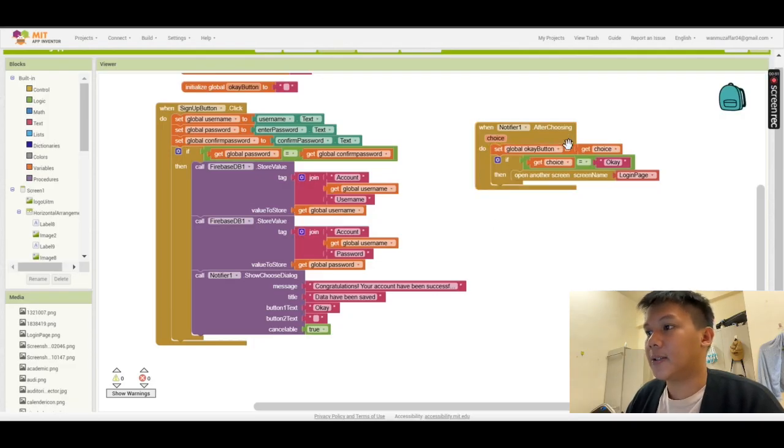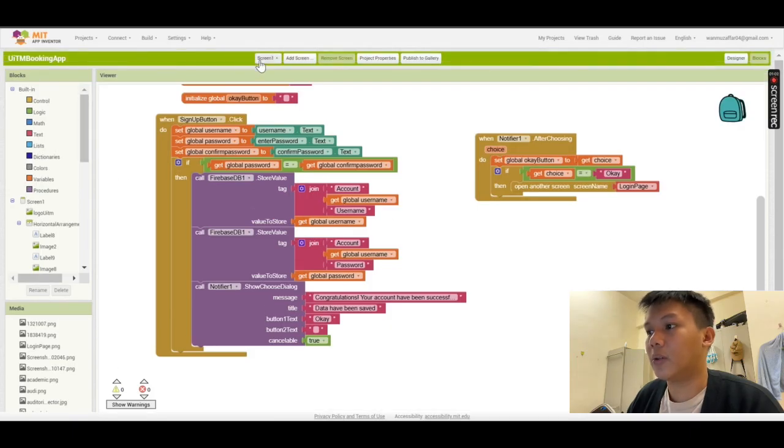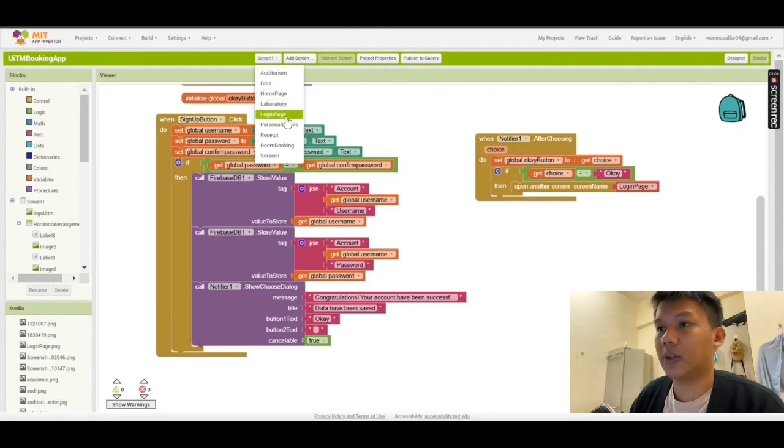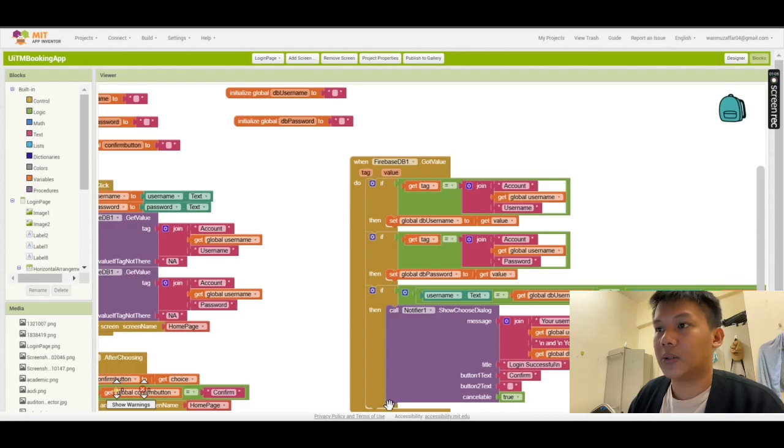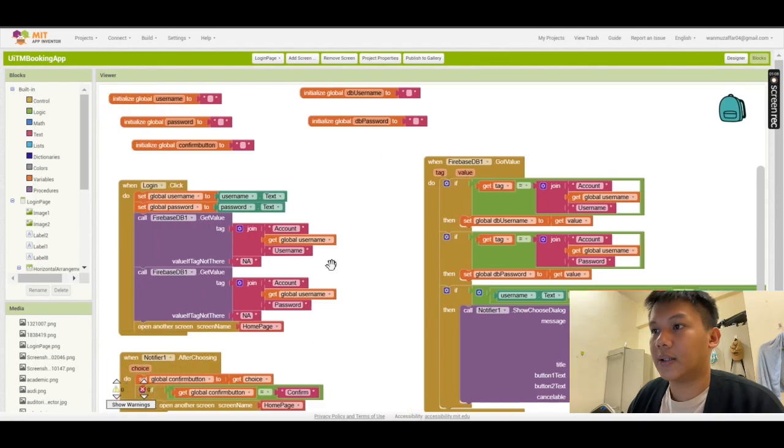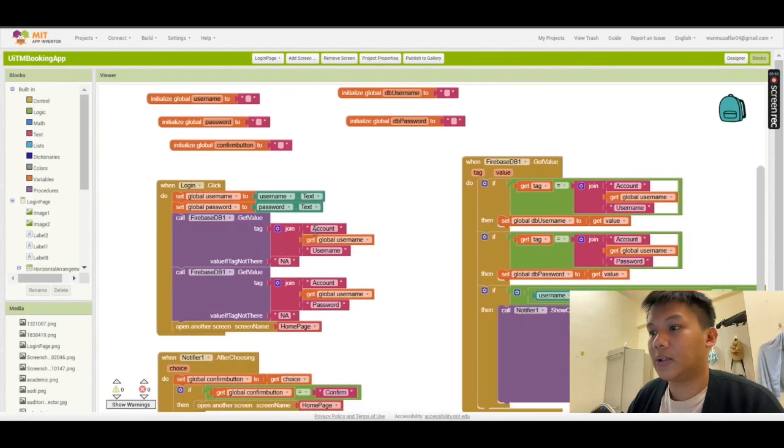And then the notifier also, after choosing, will compare this get choice and then okay, and after that they will open another screen, which is the login page. So this is the first screen, and then the login page.